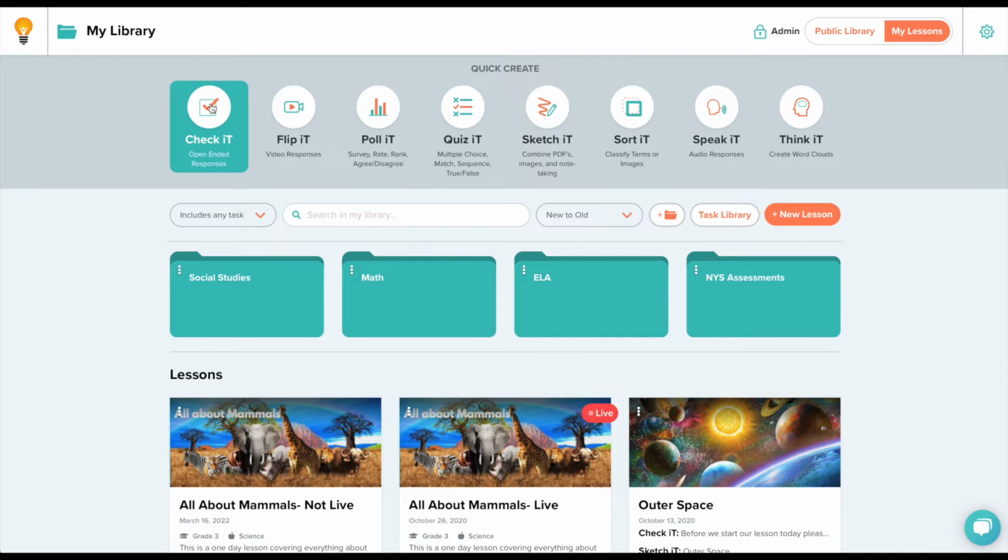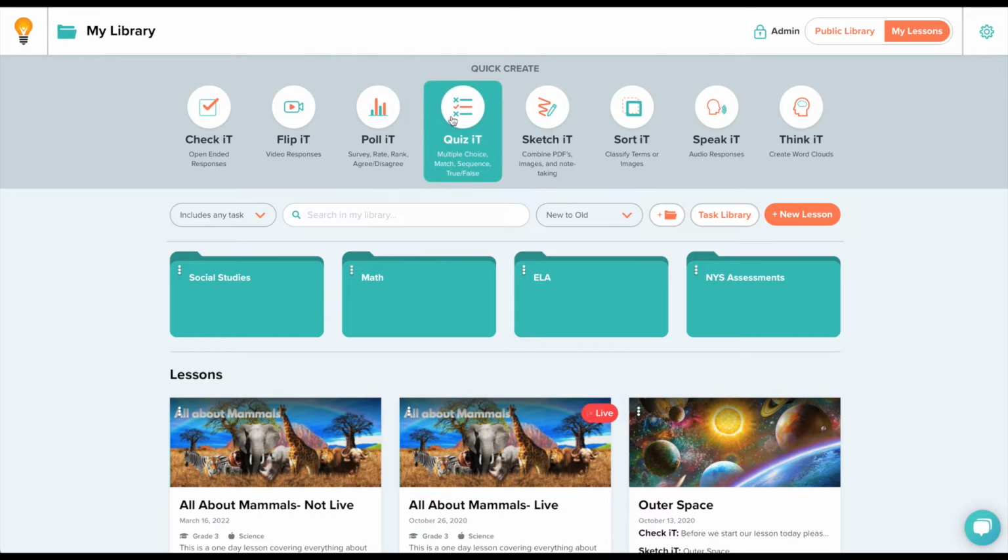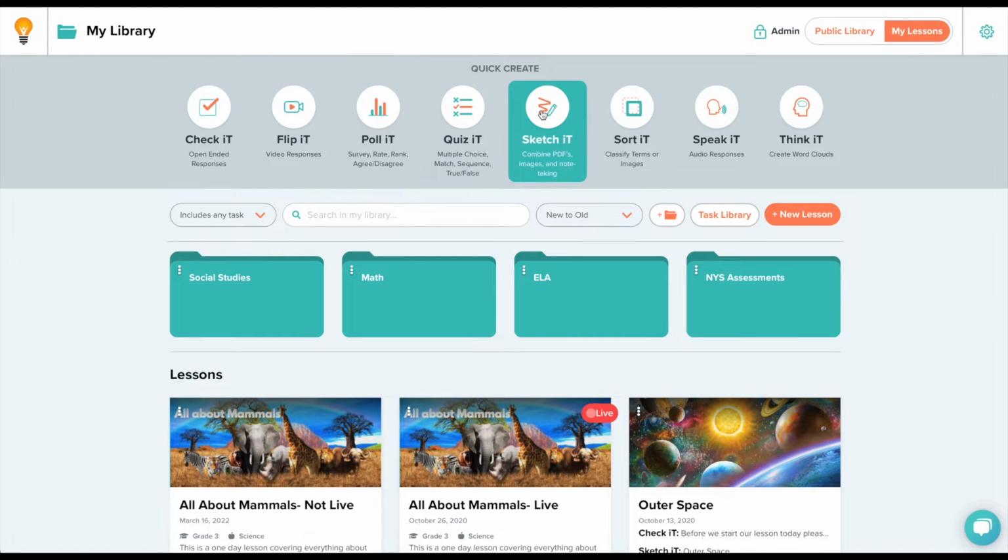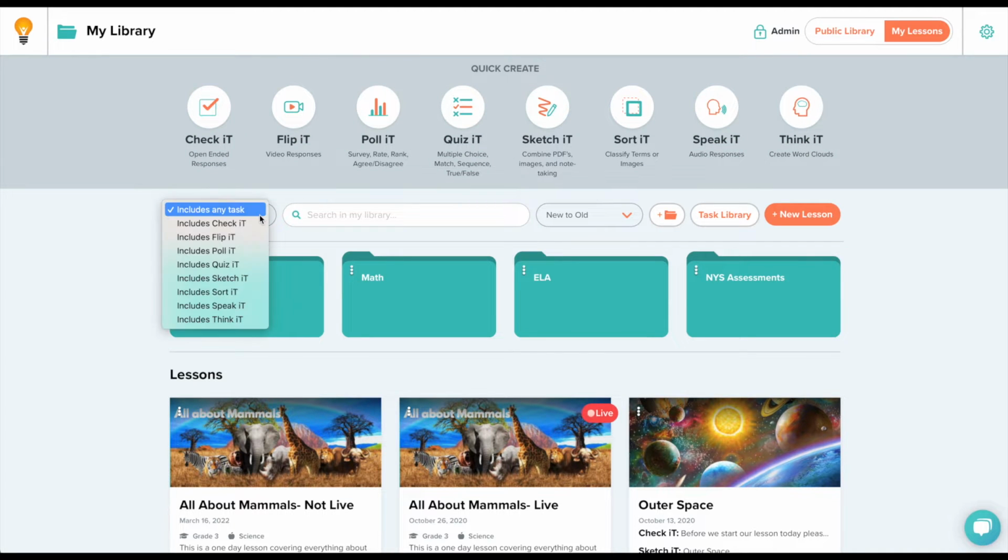We have tools that allow you to collect responses that are open-ended using Check It, video responses using Flip It. We have a wide range of survey and polling questions. You can ask your students formative or summative assessment questions using Quiz It. You can transform PDFs or give your students a blank canvas to draw and sketch on. You can have your students complete sorting activities with flashcards, collect audio responses with Speak It, or create whole class word clouds with Think It.